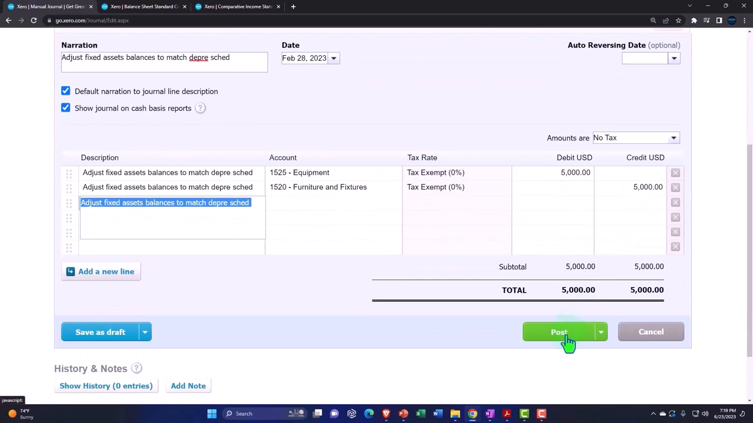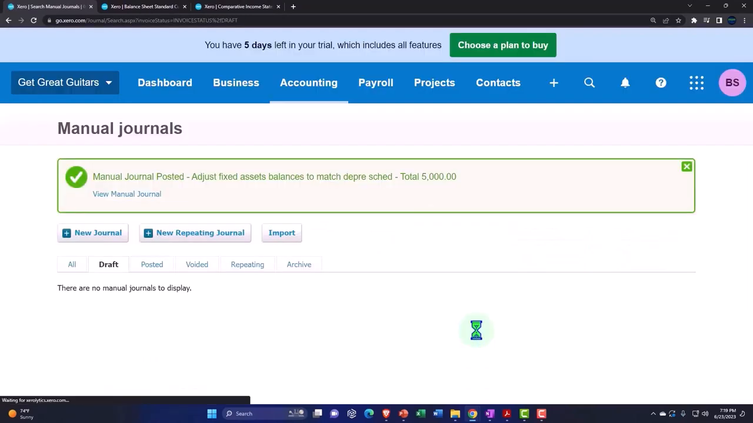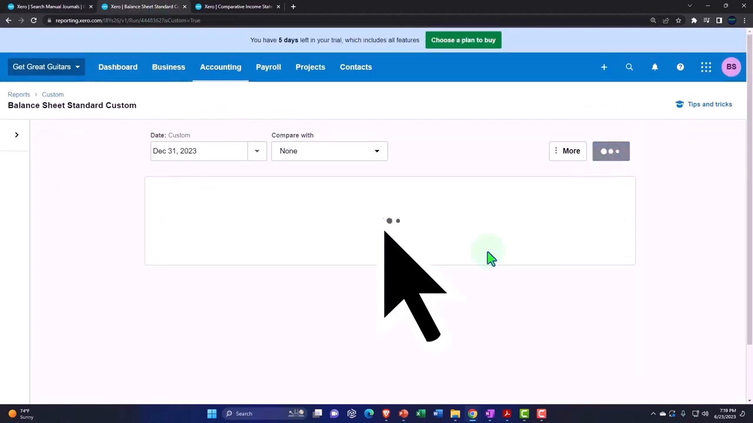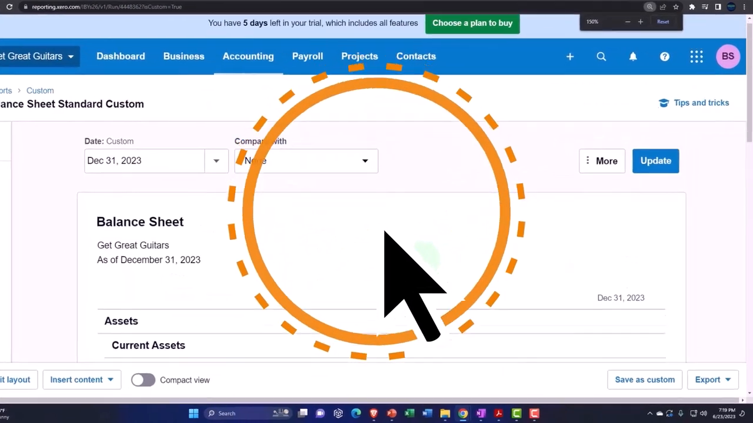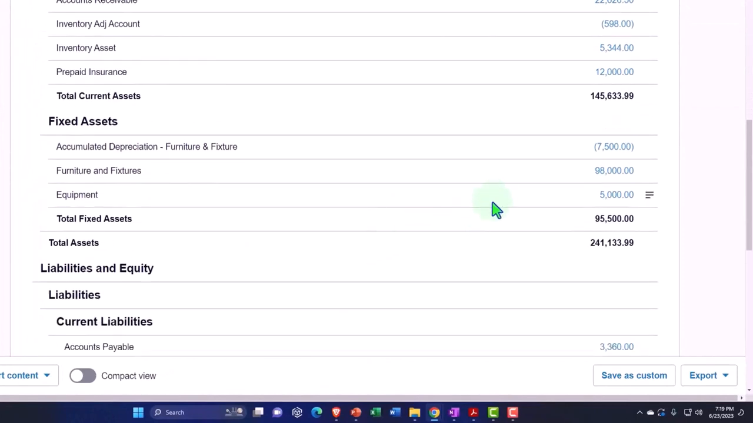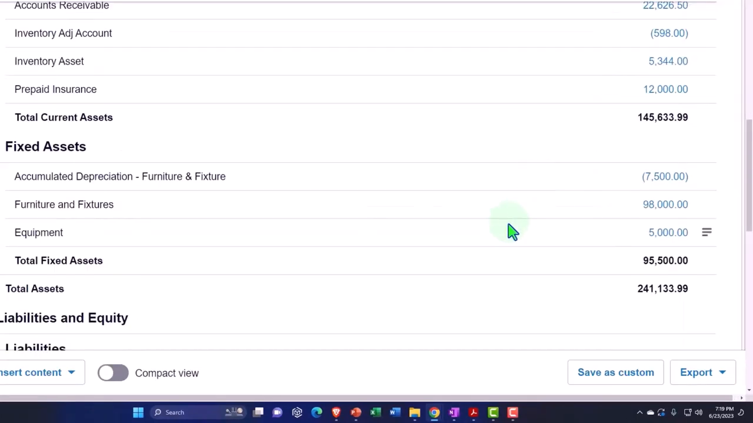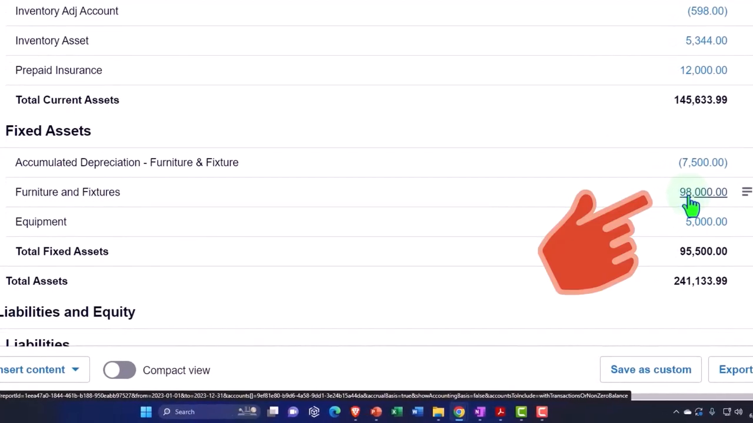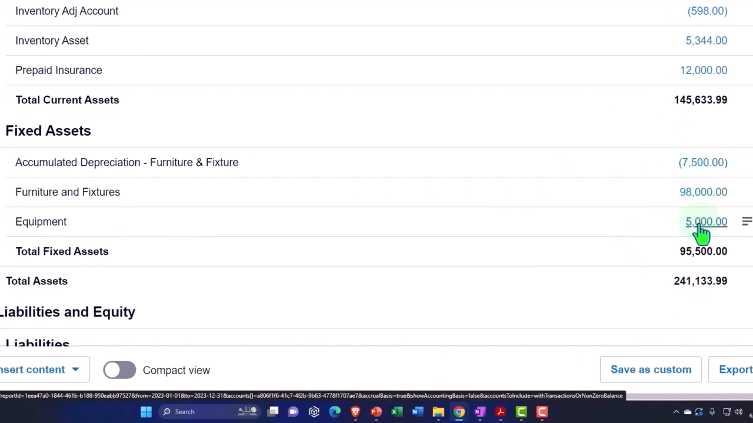So let's post it and check it out on the balance sheet. Back to the balance sheet, back to balance. That's what my accounting course is going to be called, like back to balance. Because it's the balance, because that's the double entry accounting balance sheet. But we have the 98,000 here, and then we've got the 7,500, and then the equipment is now being broken out.